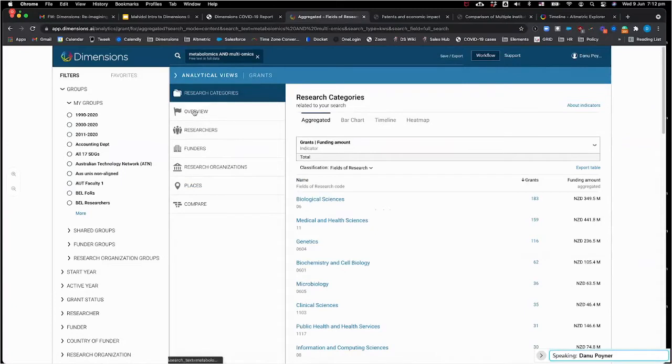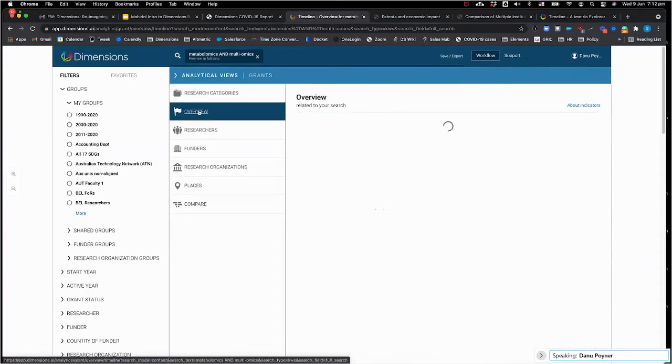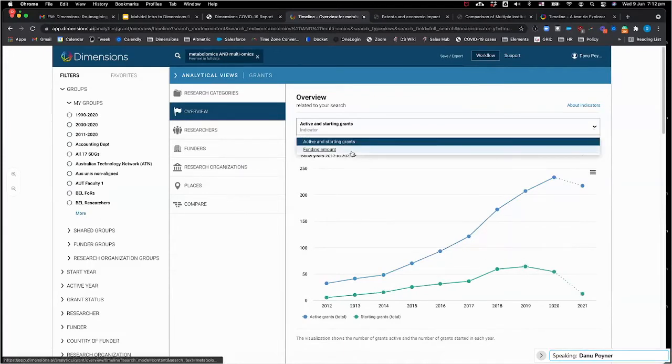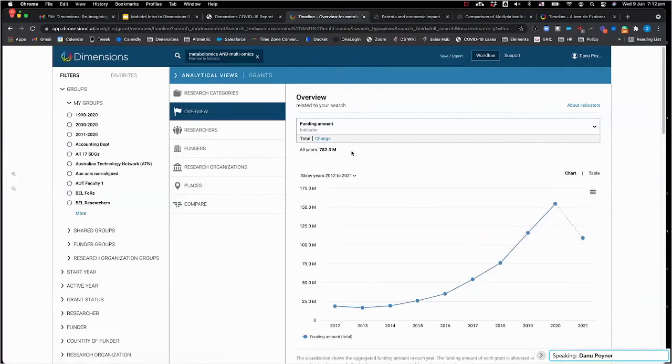If I come to overview, I can see there's a significant spike of growth in the number of grants that are active in this space and that are starting as well. I can look at that in terms of the actual funding amount for this research, which is really growing over the last few years. I have my currency set to New Zealand dollars, but you can have it in whatever currency makes sense to you.